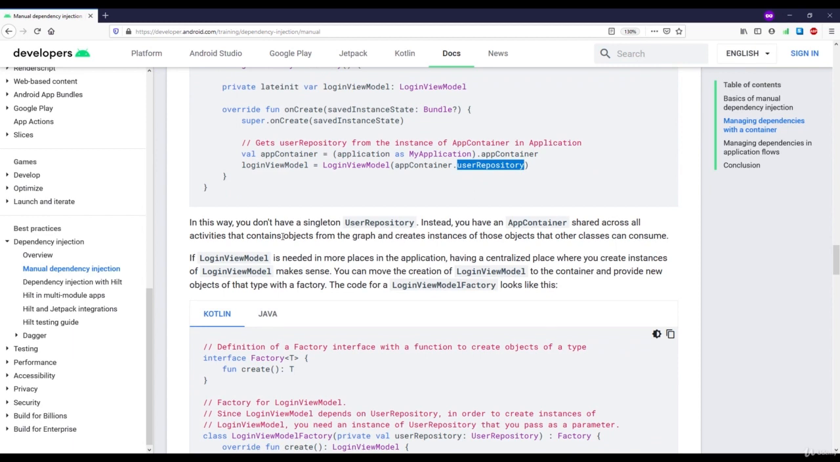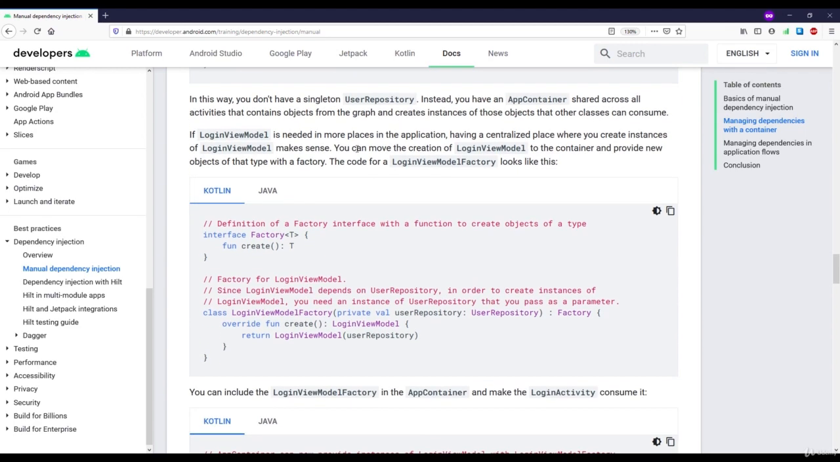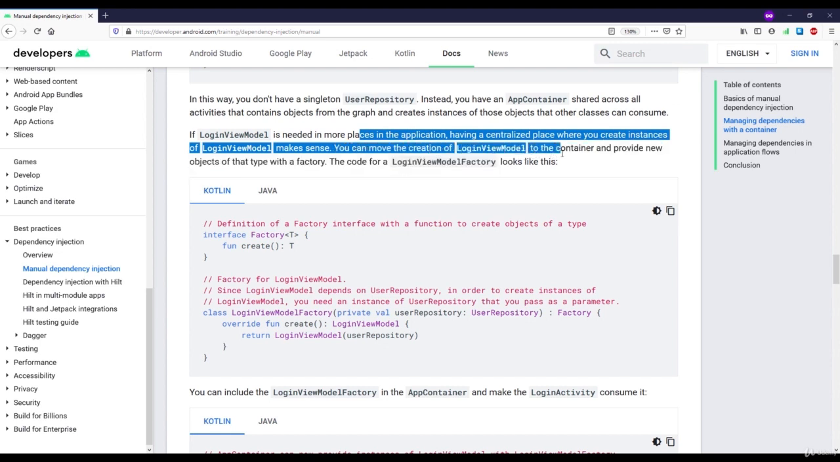So in this way, you don't have a singleton user repository. Instead, you have application container shared across all activities that contain objects from the graph and creates instances of those objects that other classes can consume. So if login view model is needed in more places in the application, having a centralized place where you can create instances of login view model makes sense. And you can move the creation of a login view model to the container and provide new objects of a type with a factory.